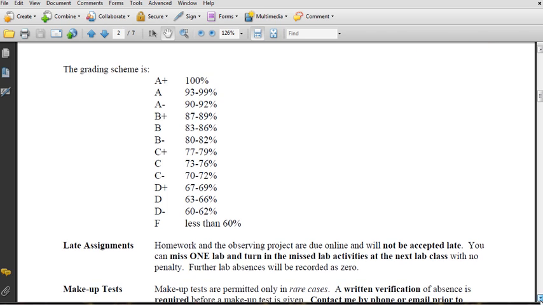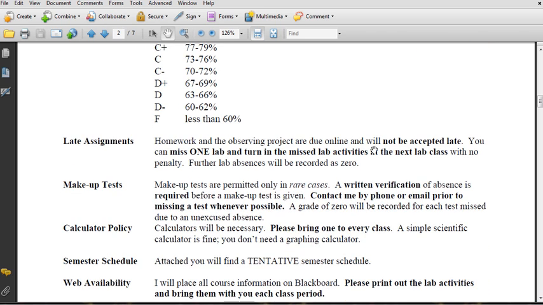Okay, homework and the observing project are due online. The observing project will not be accepted late. The way that homework works, though, is if it's 1 day late, you are docked 10%. If it's 2 days late, you're docked another 10%. 3 days late, another 10%. 4 days late, another 10. 5 days late, another 10. After 5 days, if it's 6 days late, it still stays at 50%, so it's never less than 50%.